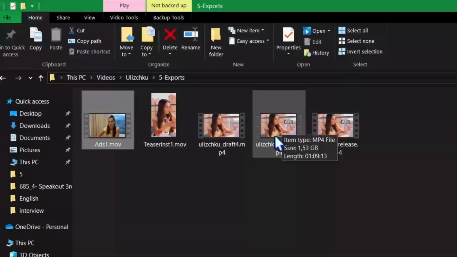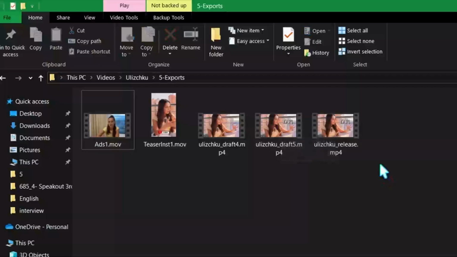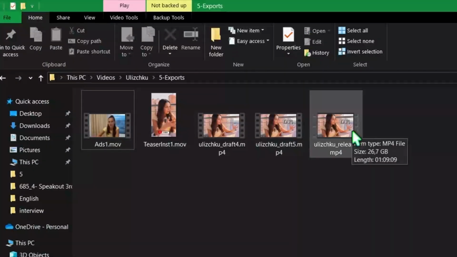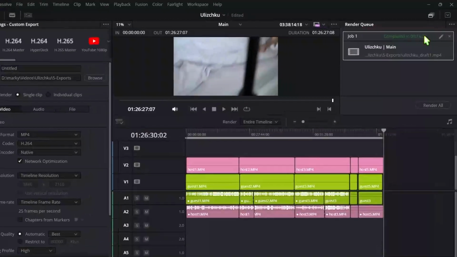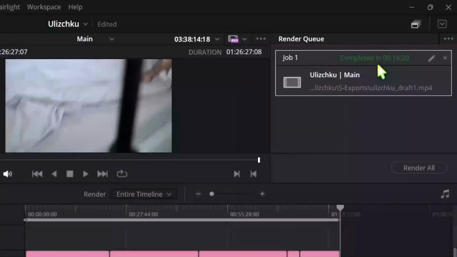This draft is the same, but look at the release file right now. The release file is much larger, like 10 times larger. This is necessary because a draft is rendered in just 10 minutes, 20 minutes.